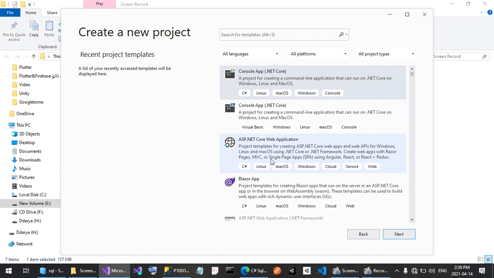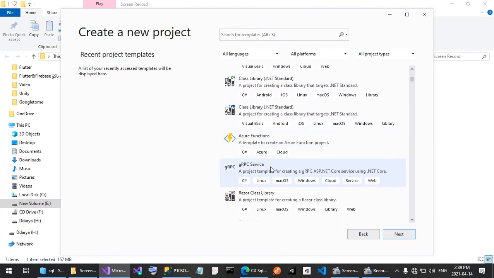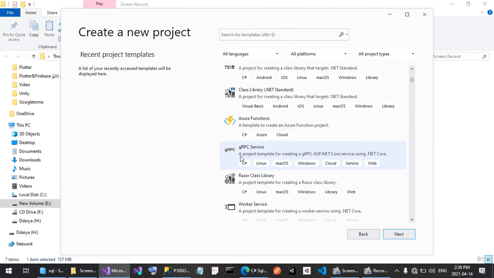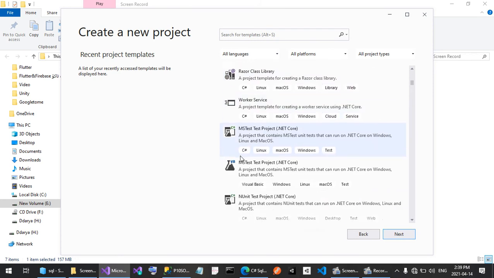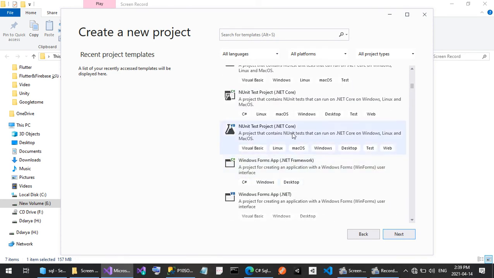Of course, it's up to you to use any kind of application, but right now I am trying to use a Windows application. So Windows Forms, I want to use Forms app. I think this one is Windows Forms app. That's it. And it is using C#. Next.